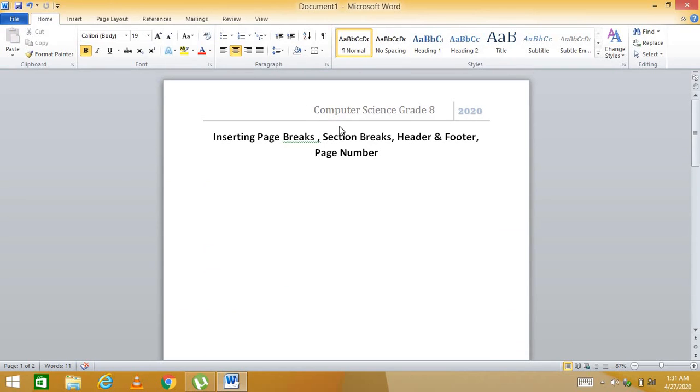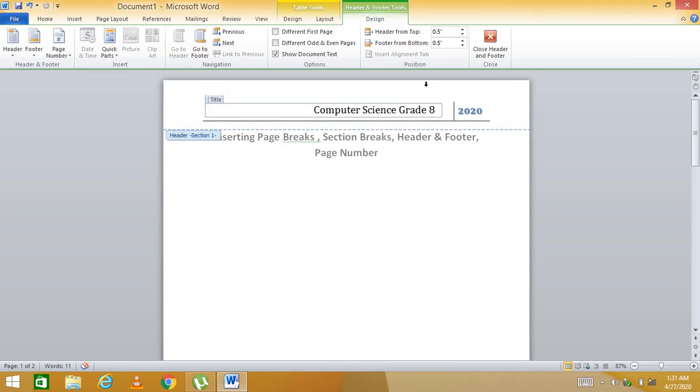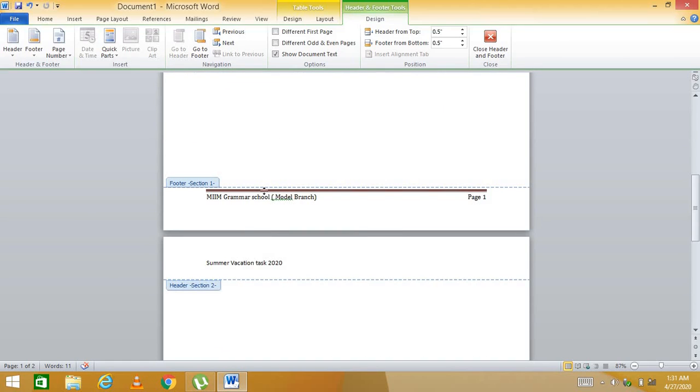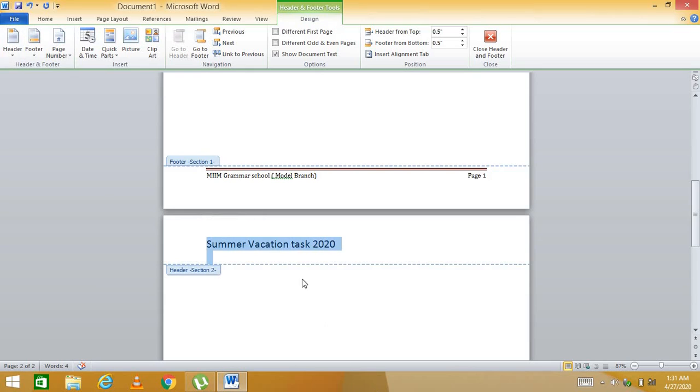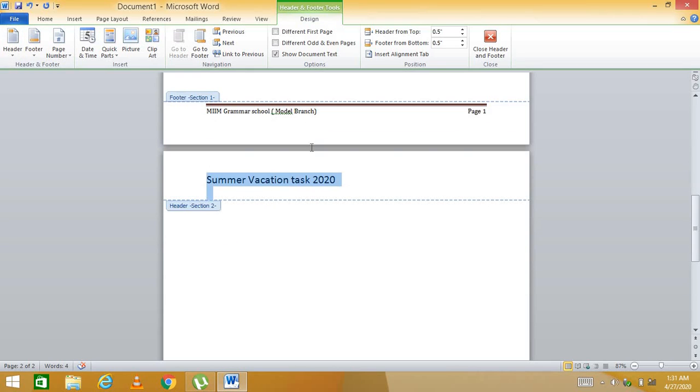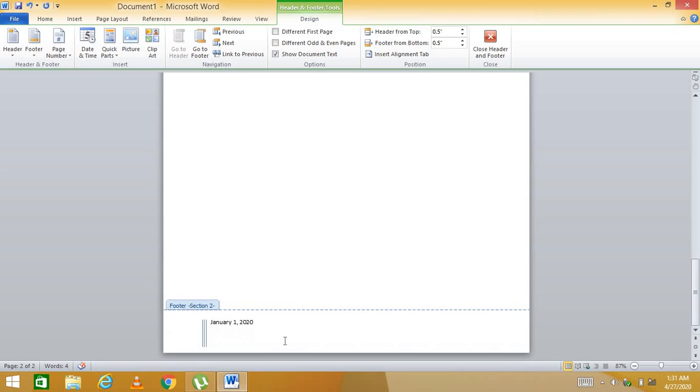This is my first page. You can see the header in the section 1. The header in the section 1 is Computer Science Grade 8 2020. And the footer is Neem Grammar School Model Branch and page number 1. And the header of the section 2 is Summer Vacation Task 2020. Let me zoom it to show you a better view. We'll just use the shortcut keys. Summer Vacation Task 2020. This is the header of the section 2. And this is the footer of the section 2, January 1, 2020.